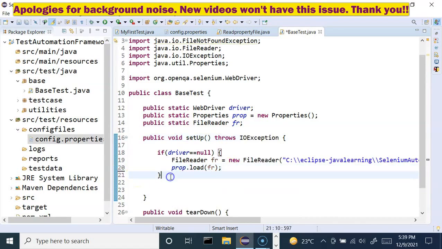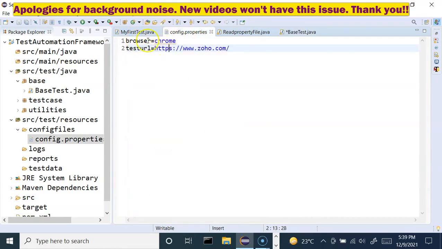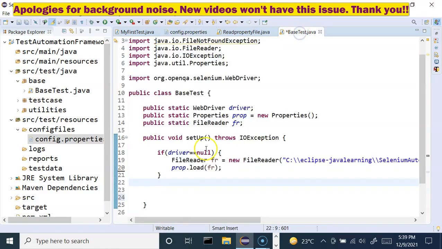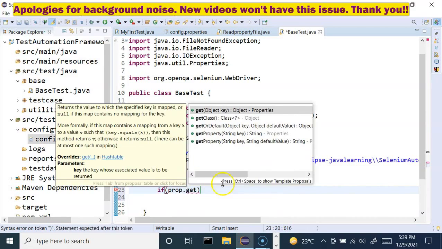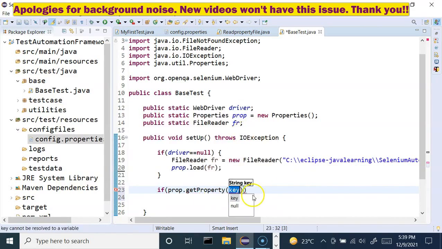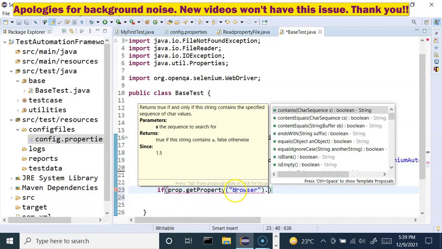The second thing is, we want to check what is the value that is being passed in this config.property. So if the browser value is Chrome, we want to instantiate Chrome, right? So we'll write another if condition there. Now we know that we'll be able to get the values in the property file. So we'll simply say if prop.getProperty, right? We know that we can use this method getProperty, and we'll pass the key, the browser key.